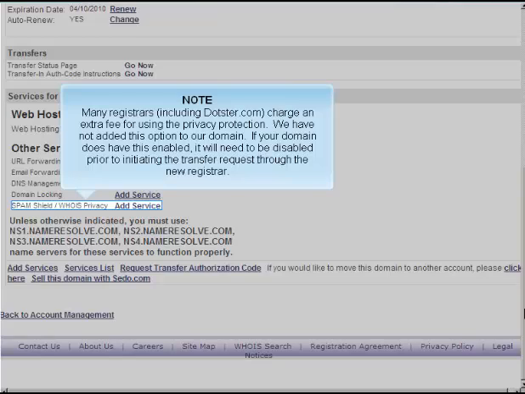Many registrars, including dotster.com, charge an extra fee for using the privacy protection. We have not added this option to our domain. If your domain does have this enabled, it will need to be disabled prior to initiating the transfer request through the new registrar.